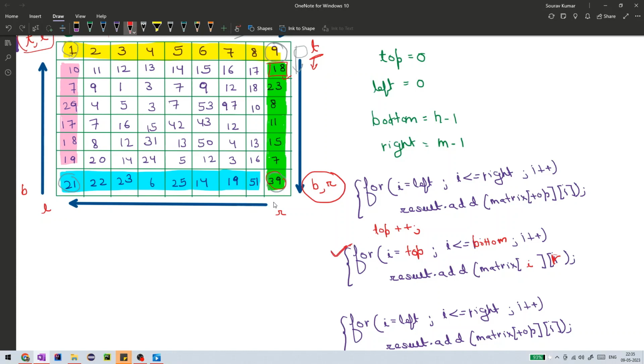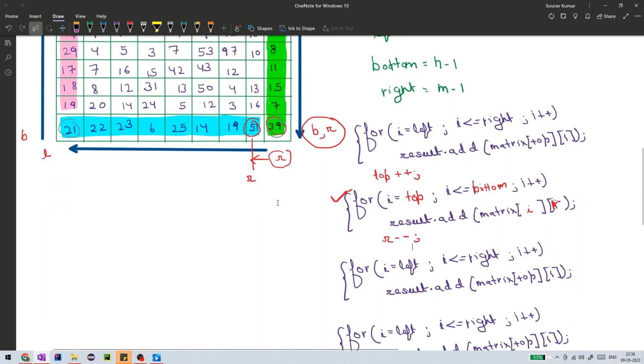So what we can do is adjust our right. How can we adjust our right? Not increment, actually we can decrement right by 1. Once we decrement it, my right will become here. So I have decremented my right. Now we can iterate from right to left. So we can just iterate from right to left.